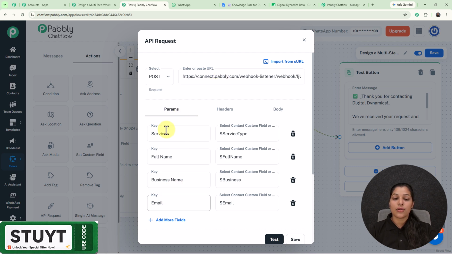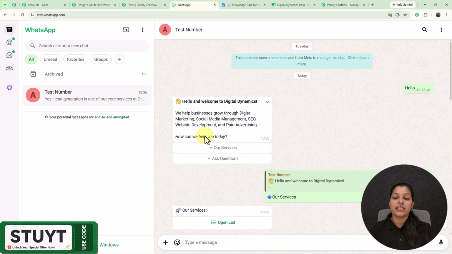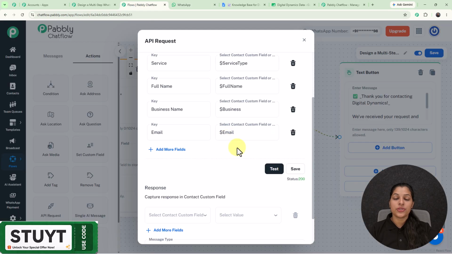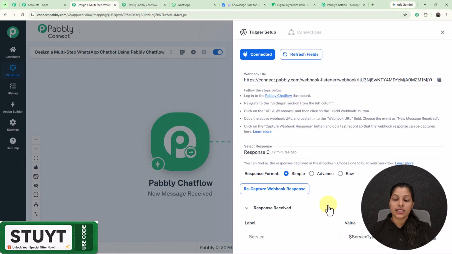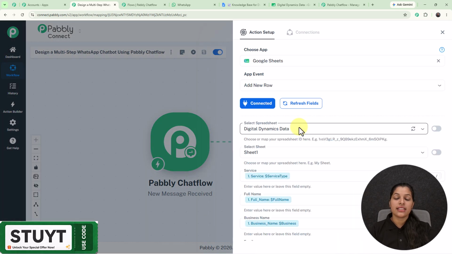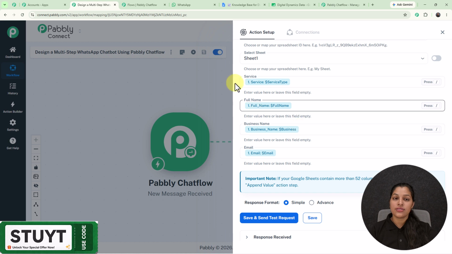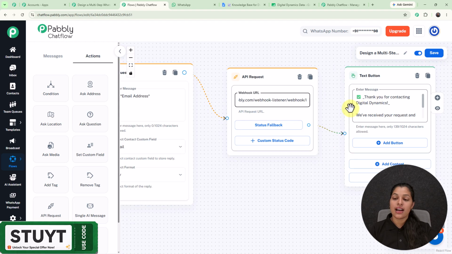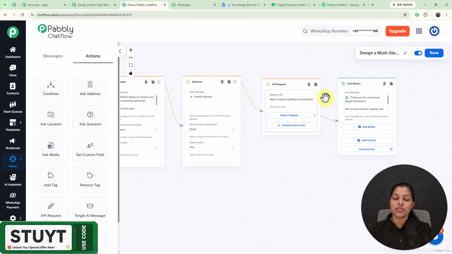And here I have entered some of the parameters for which I'm saving the data, and according to these parameters, I have selected the contact custom field which will store the value provided by the user while interacting with this WhatsApp chatbot. So this is the way I'm going to save the data, and I have sent this test data to the Pabbly Connect which can be seen over here, and I have added this test data to the Google Sheets, and the data is saved over there. So this was the process for saving the data over the Google Sheet. And at last, I have entered this confirmation message.